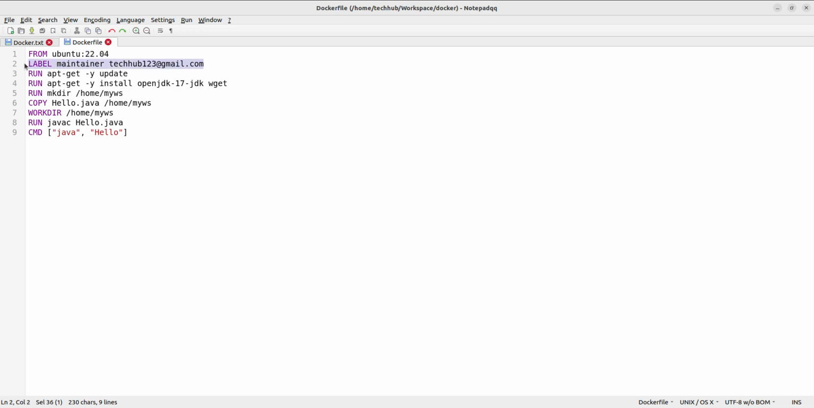The second step in the Dockerfile gives some information about the owner of the Dockerfile. Third, it is modifying the container, like inside that container I am updating the system repository.